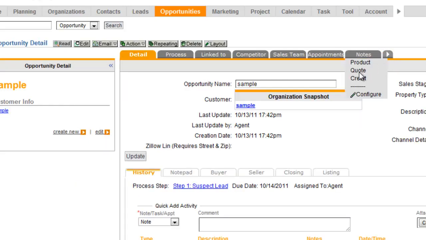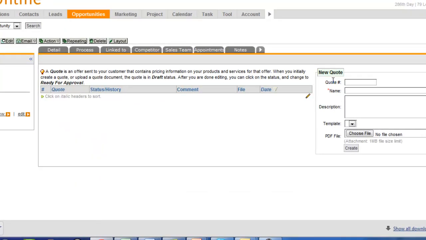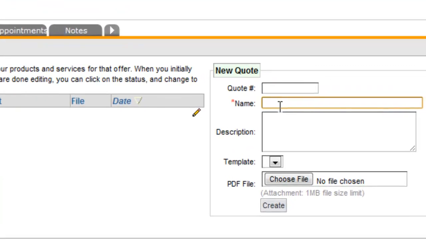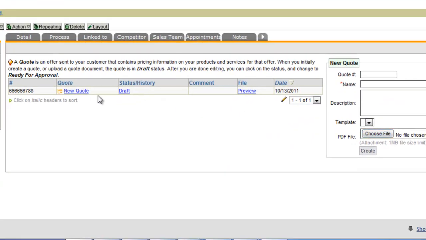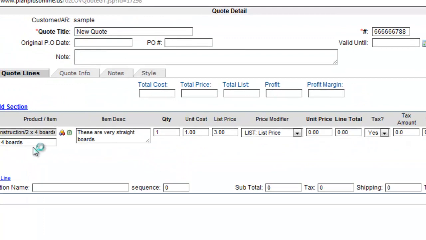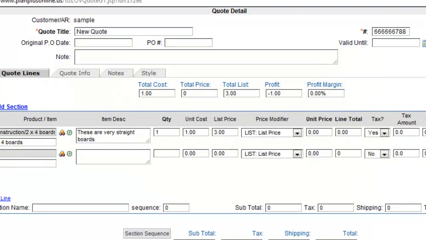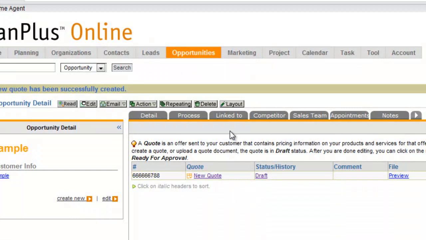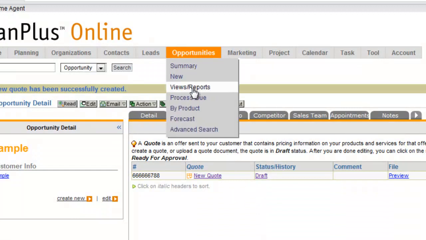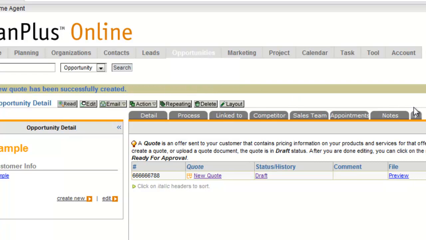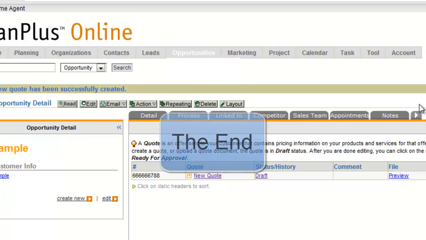Now in the quote tab, you can create new quotes, and from inside of a quote, you can also attach the products as well. And again, you can run various reports based on products, closed opportunity reports based on product line, so that's going to be why you want to import your products into PlanPlus Online.